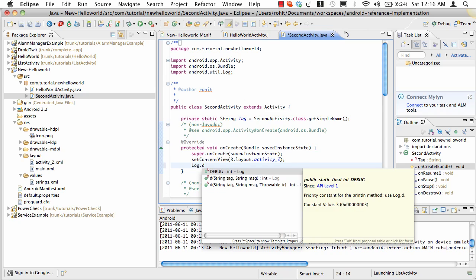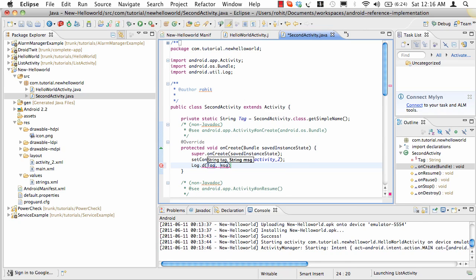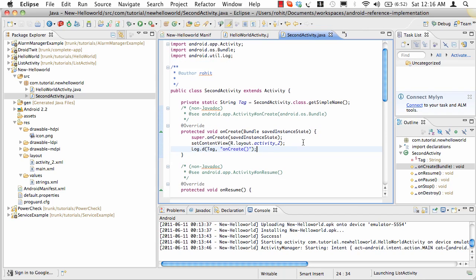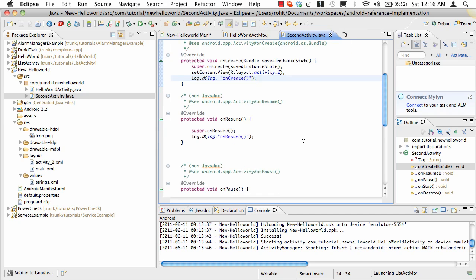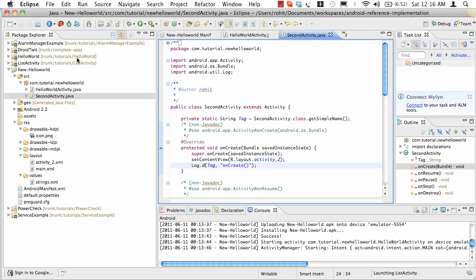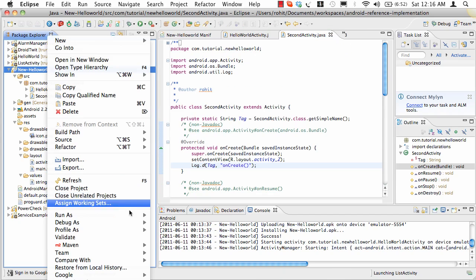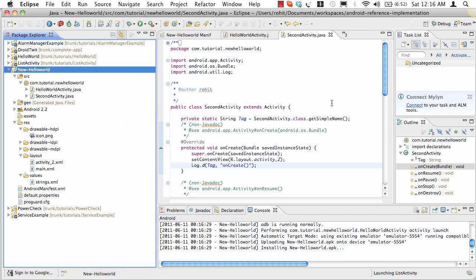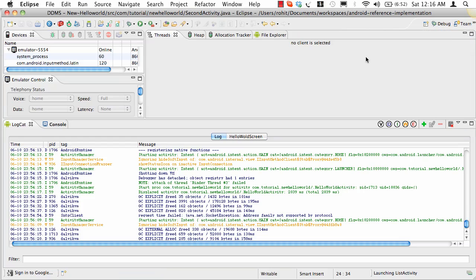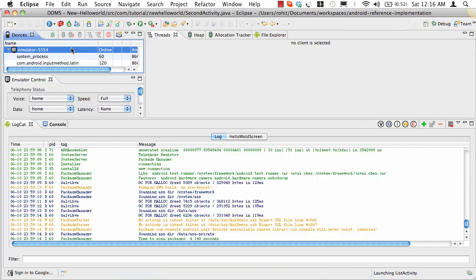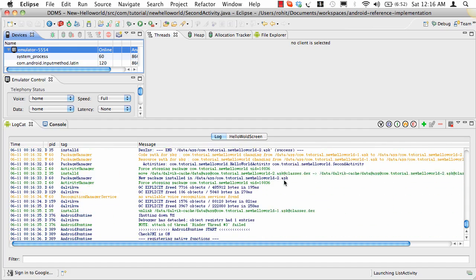So I'm going to mention Log.d, the tag, and the onCreate method. It's very important to understand this life cycle, and that's why we're going to look into the tags. So I'll run this now, and we'll change our perspective to the DDMS perspective. This is the Android perspective. We'll click on the emulator because the emulator is running the entire code.